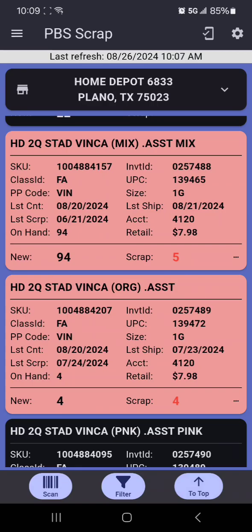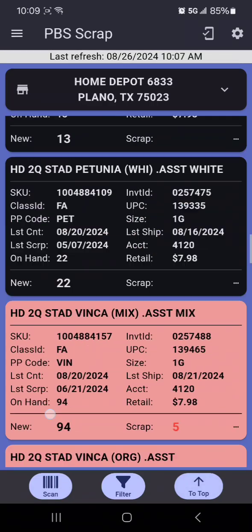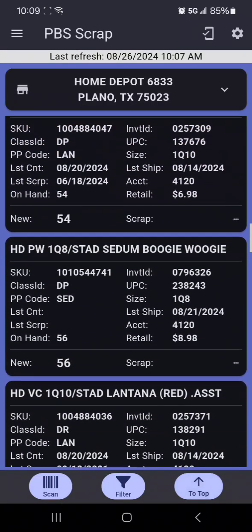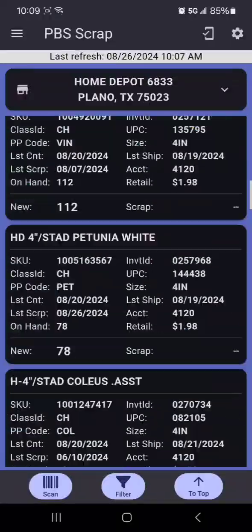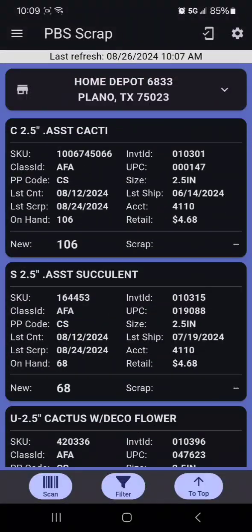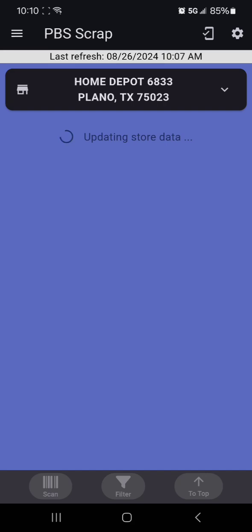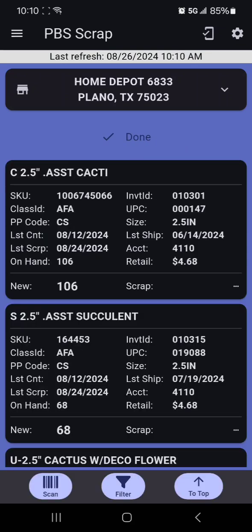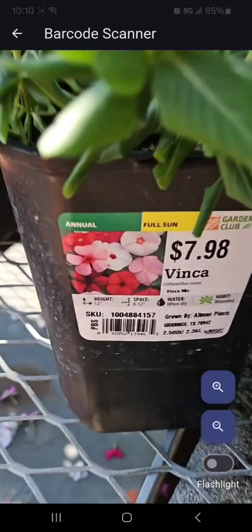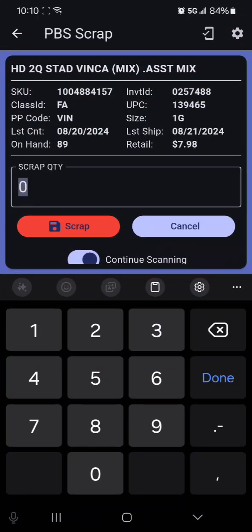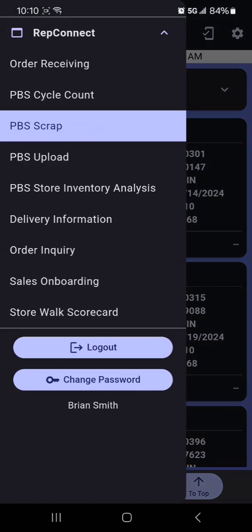To submit the data, you've got two ways you can do it. One you can do from this screen itself by just going back to the top of the menu, and then you can just swipe down again, and that will update the data and update your counts. The other option is to go out to your PBS upload on your main menu, and you can do it from there. What we'll do here, we just did the swipe down method. I'm going to rescan them, and now I can see that they've been updated. We've got a lower count here, and so we know our scrap went through.